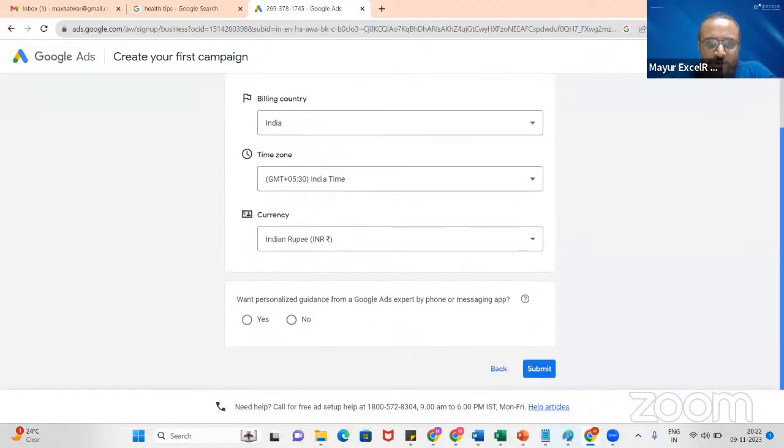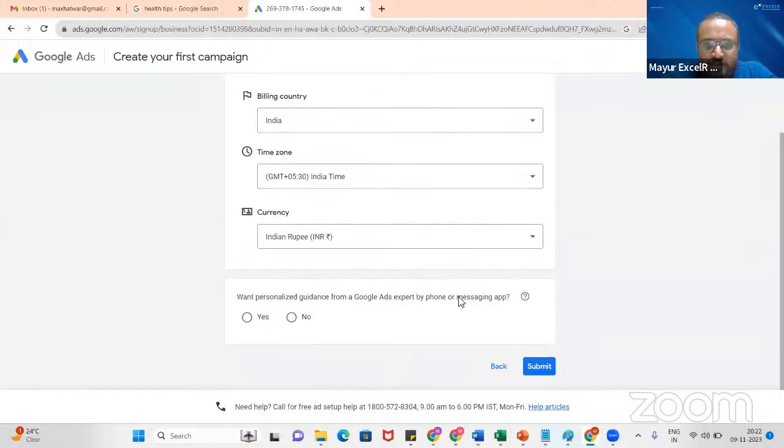As you can see here, for the personalized messaging app option, you can take yes or no for now. So billing country, India, time zone, currency. Make sure you get this right the first time because this is the only section in Google Ads which you cannot change later.